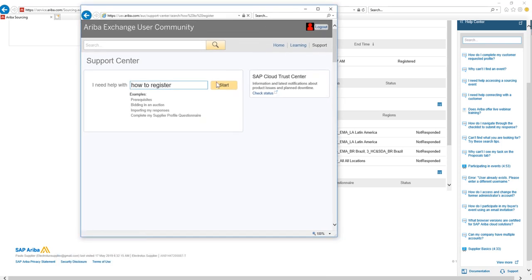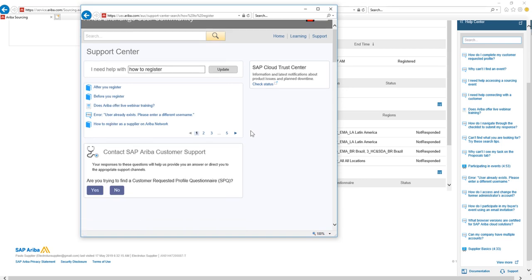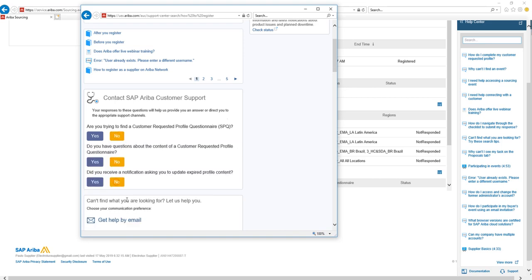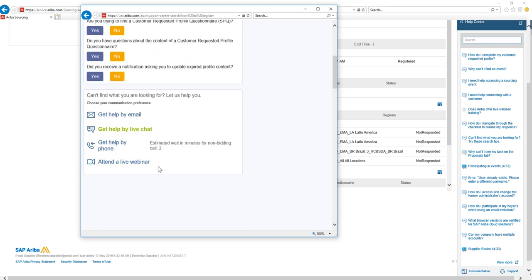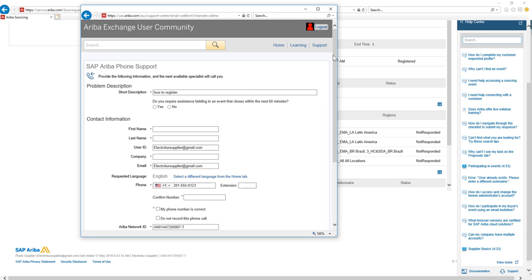The system will first try to give you some tips on what to do. Usually they have a lot, and then you answer some basic questions, like whether you are trying to find something: no, I don't know, no, no. Finally you can get help by chat, which is new, by mail, or get a phone call. The estimated time in minutes for a non-bidding call means that in 2 minutes they will contact you to support. This is an estimate, so I would suggest using the call, because they will fix it and help you at the same time, the same day.